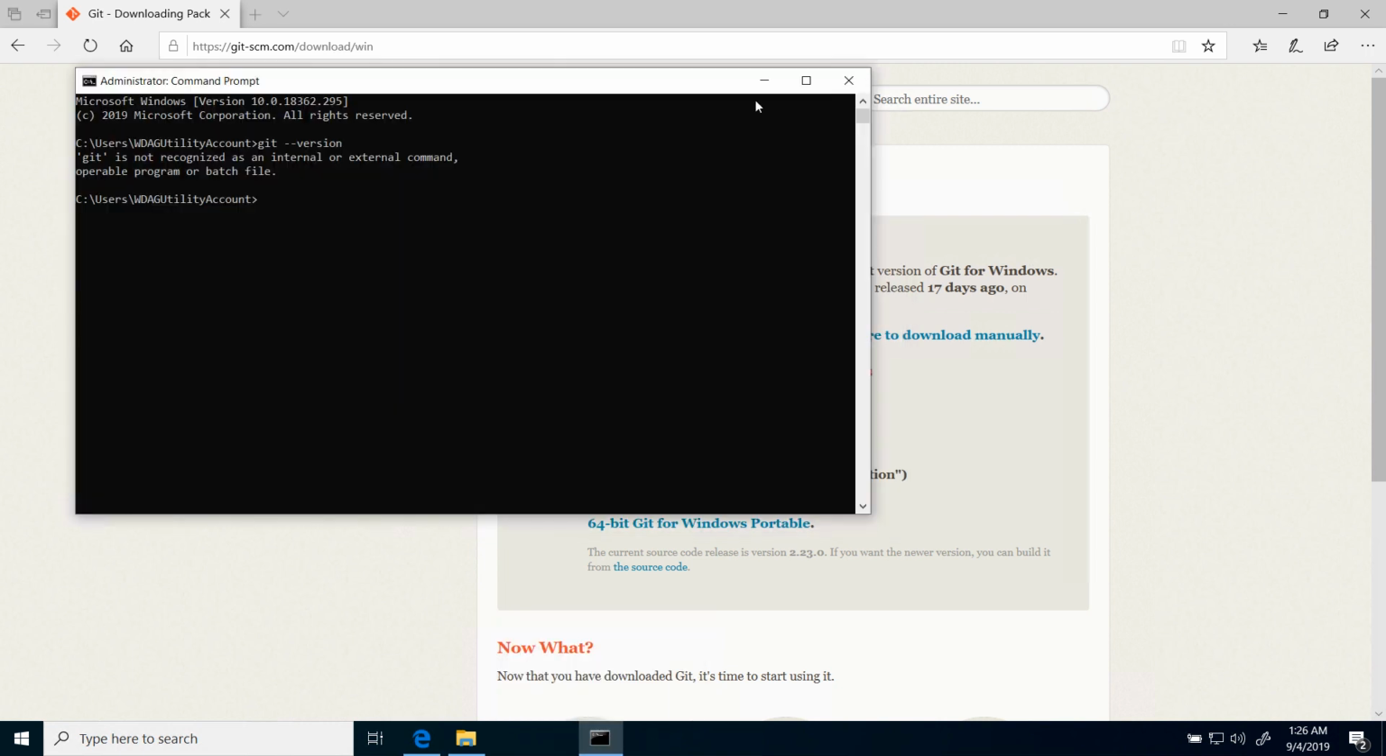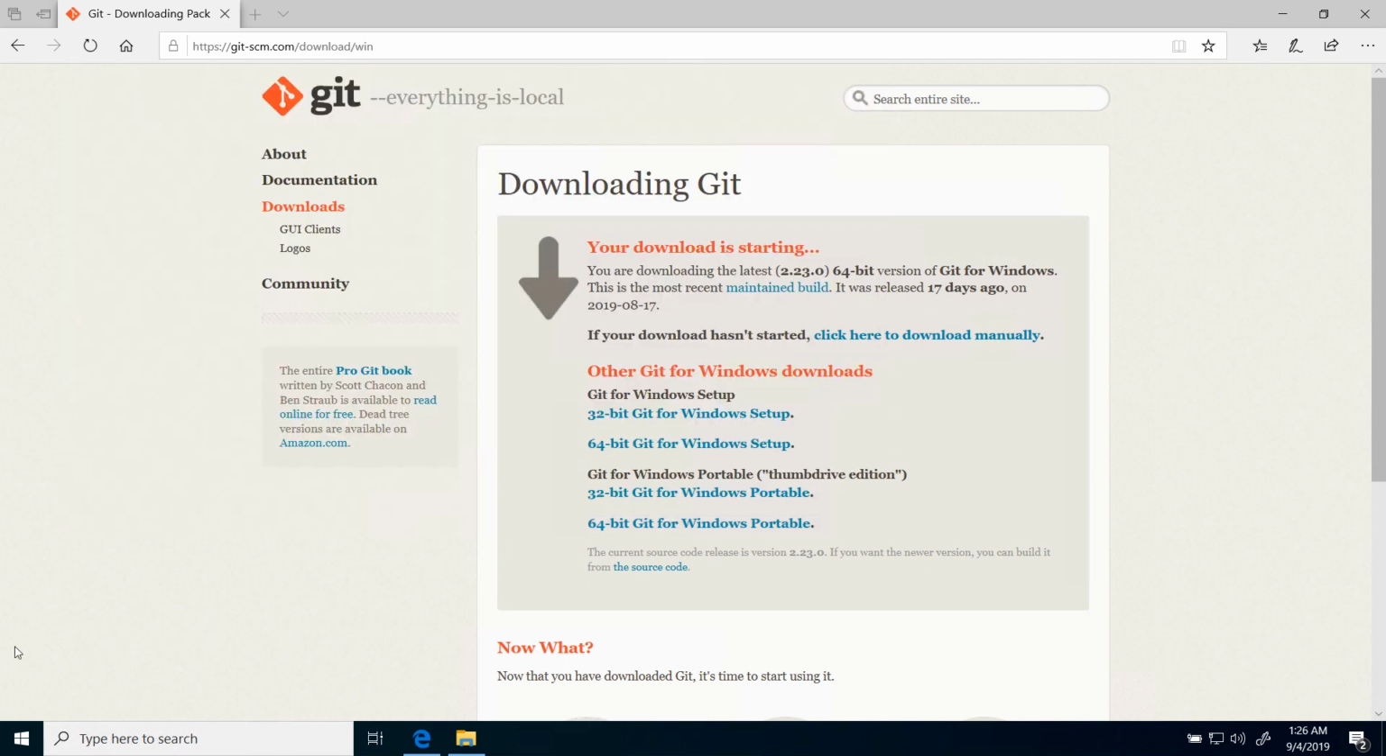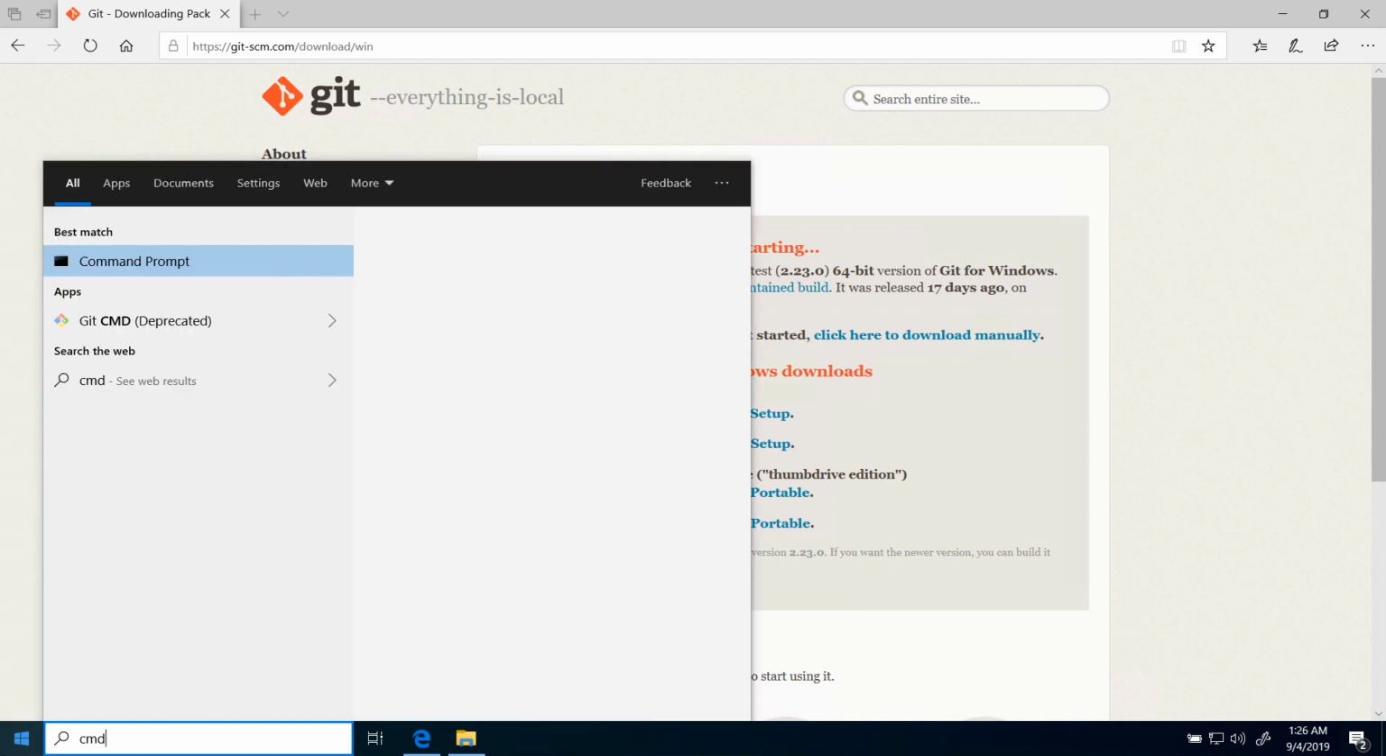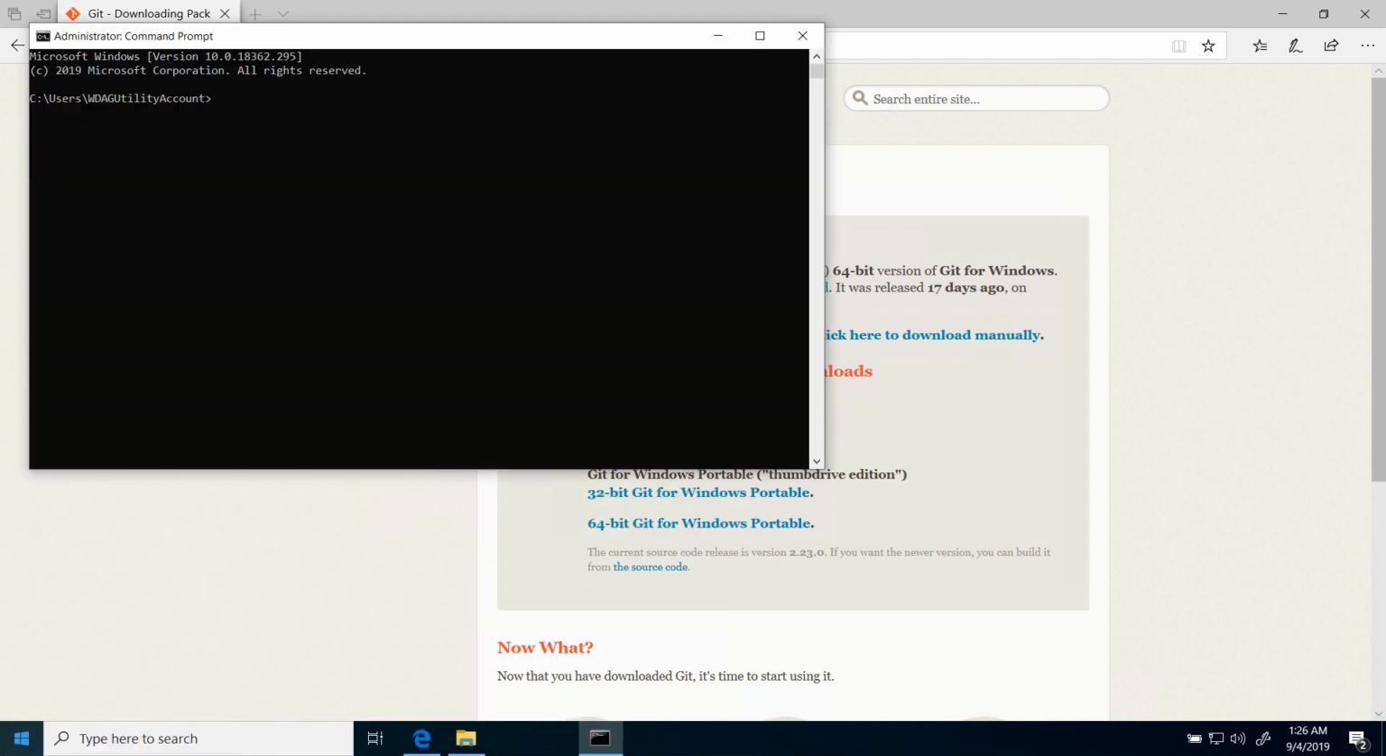Now we have to restart the command prompt to see whether Git is installed on our machine or not. I'll just close this command prompt and type cmd again, git --version, and as you can see we have the latest version of Git installed, which is 2.23 at the time of recording. In this video we have downloaded Git and installed it on a Windows machine. In the next video we'll see how we can initialize a Git repository.